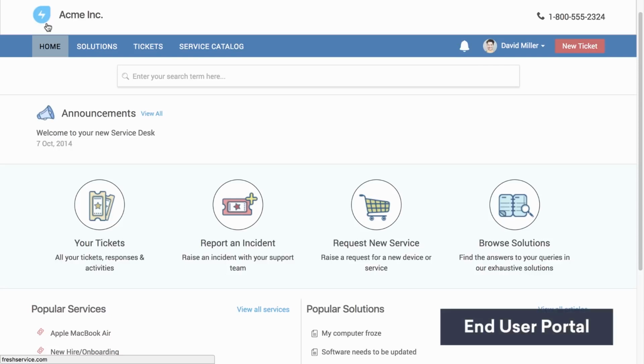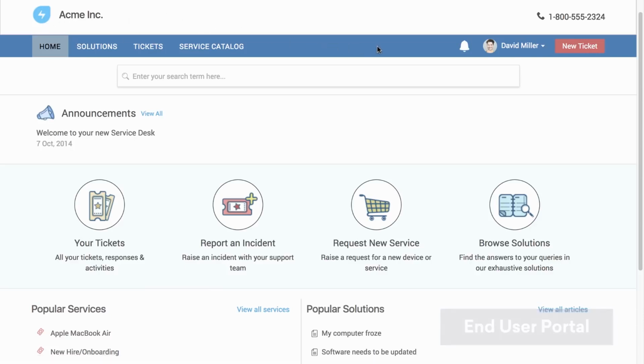This is what the end user portal looks like. You can customize it with your company logo, brand colors, or even go for a complete design overhaul using CSS. When a user faces an issue, they can open the portal and search for knowledge-based solutions.